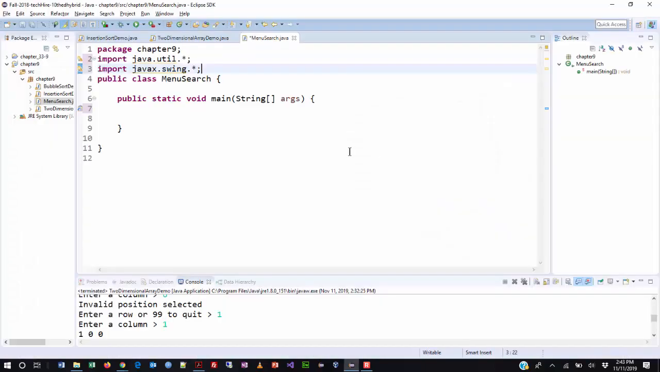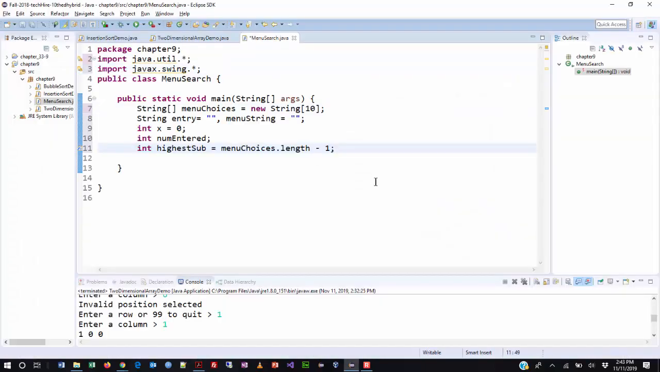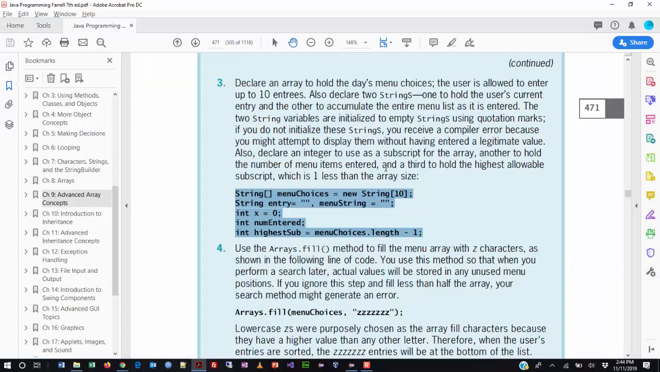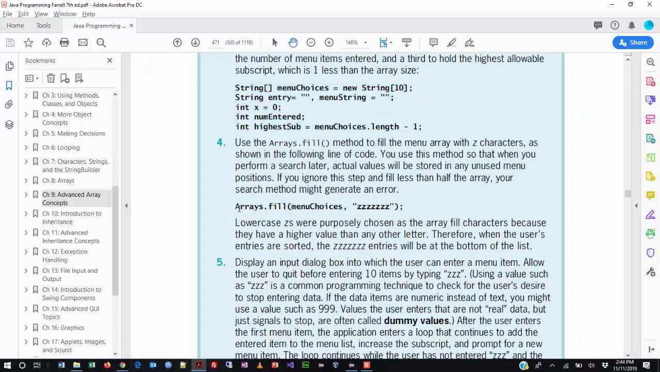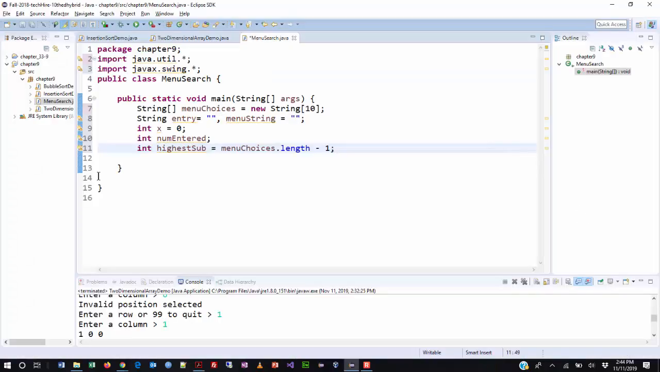So we're declaring a few variables here. Some are strings, an array of strings, menu choices, apparently 10 of them. An entry field and a menu string, both are initialized to a null value, not nothing, but null. And then we're going to issue this little command here. What's that going to do? It's going to fill the whole thing with Z's. So every menu choice will be all Z's.